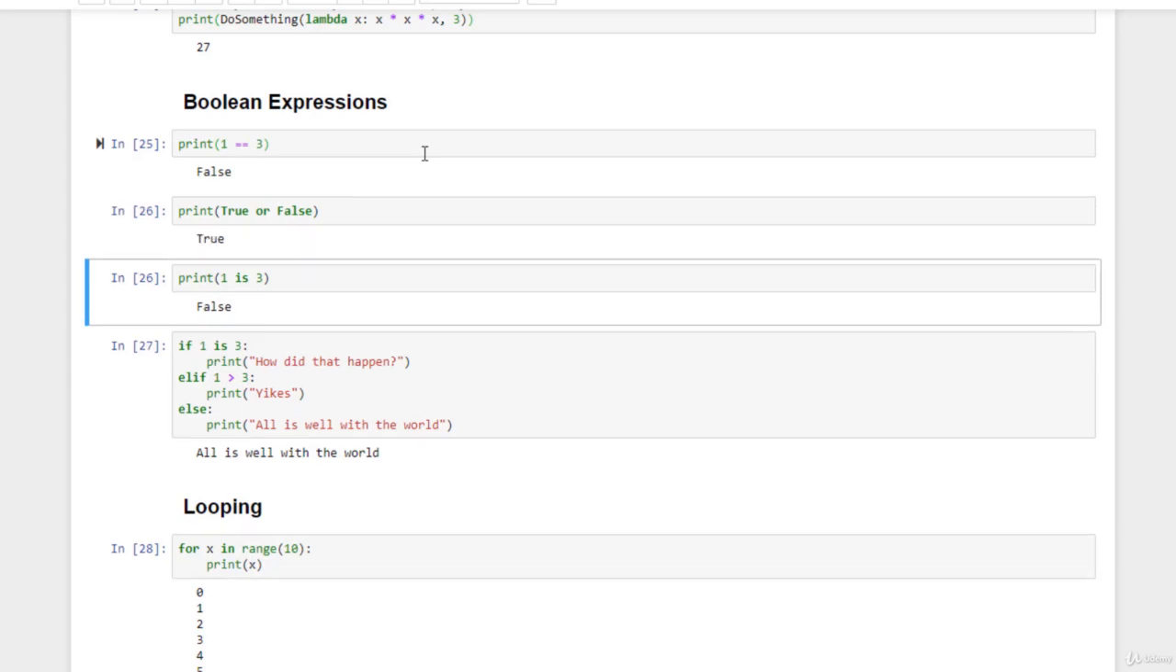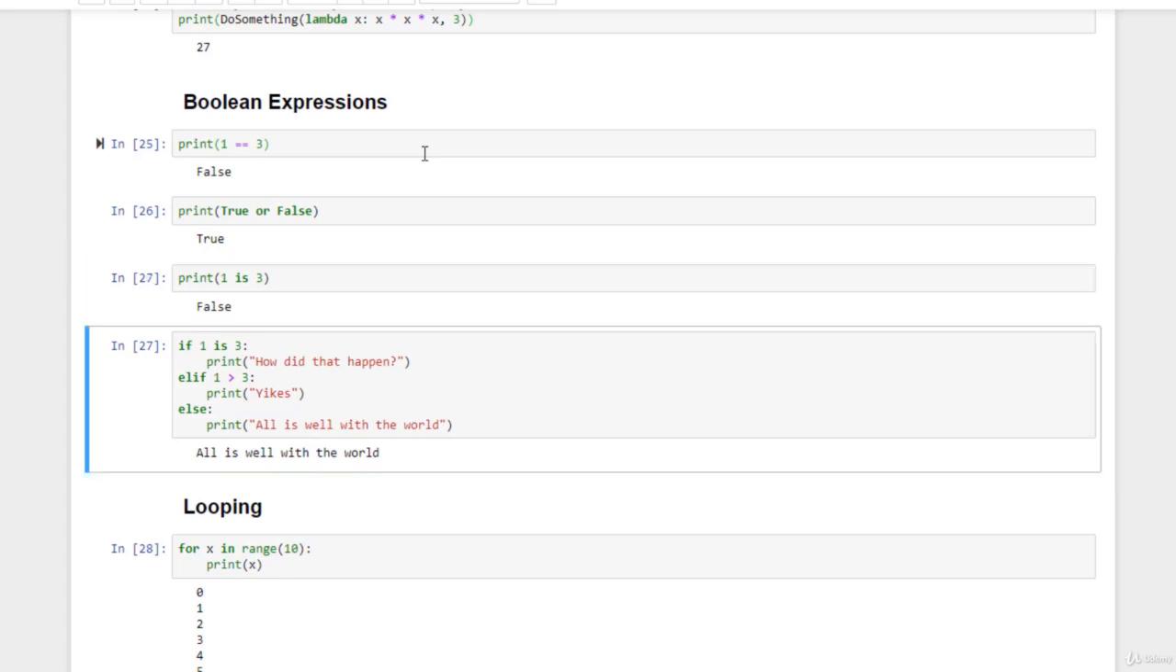And for operators like and, or, and not, you just use the words and, or, and not instead of special symbols. You can do something like a case or switch statement by using Boolean expressions with an if, else structure like this. In this example, we print how did that happen if 1 is 3, which is always false. Otherwise, we move on to test whether 1 is greater than 3, which should also be met with disbelief if it were true. When that test fails, we fall back to our final else clause, which prints all is well with the world. Again, we use indents to associate code with specific clauses here.